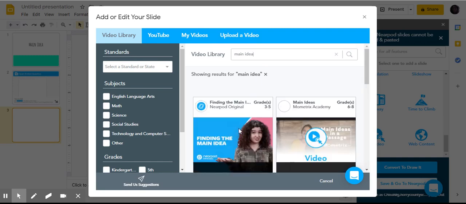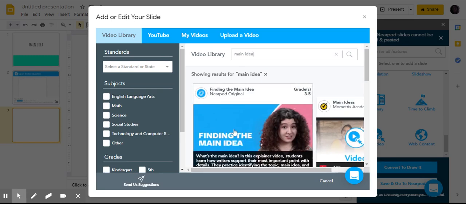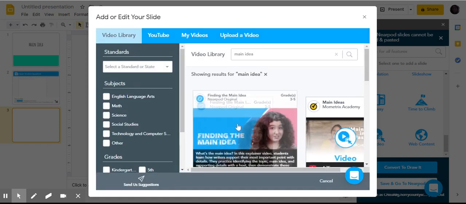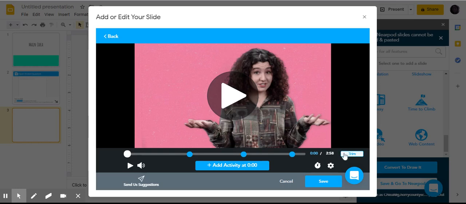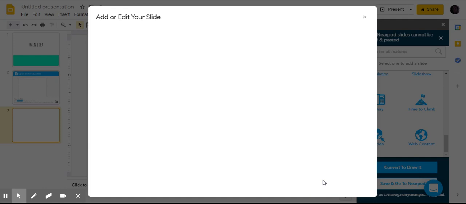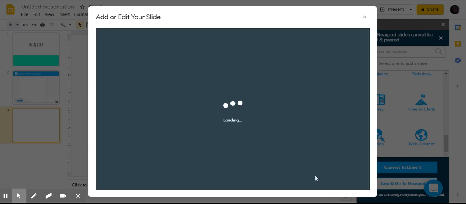Main idea. And here's a Nearpod original video. If I've already previewed it, or even if you haven't, you can select it and you can preview it right here. You can even trim the video. So if there are certain parts that you want your students to see and not others, because those parts get straight to the point, you can do that. When you're finished, click Save. And now you have an embedded video within your slides.